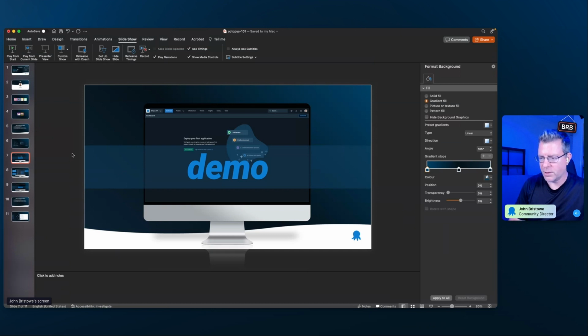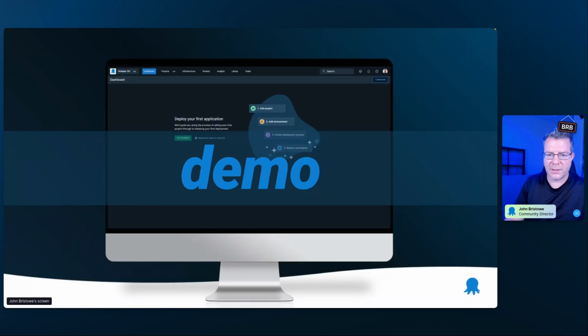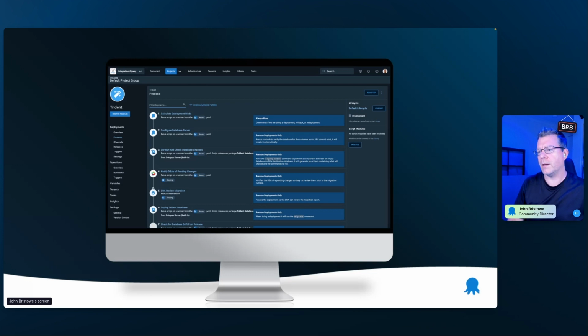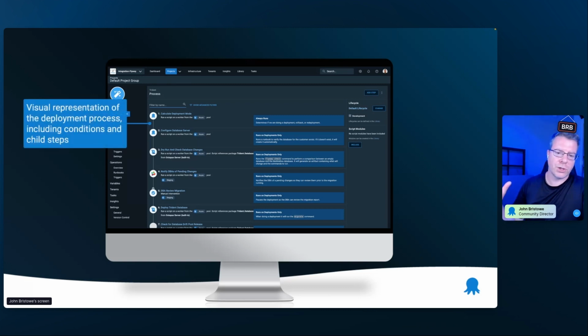So let me just go ahead and show off some of the things that you saw. In a more elaborate example, you might see something that looks like this. This is an example of a more detailed deployment process. In here, you can see things like a visual representation of the deployment process itself. This includes things like conditions. So you can say if the previous step failed or if it succeeded, go ahead and run these subsequent steps. You can also have the notion of what are called child steps. Child steps are ones that run as part of a deployment process and can either all fail, for example.